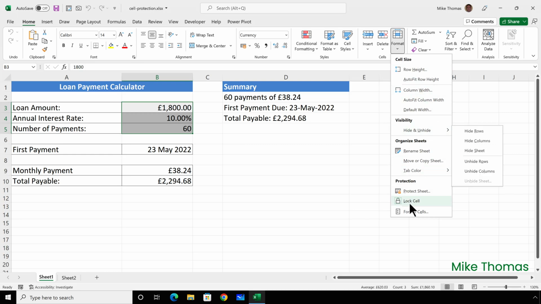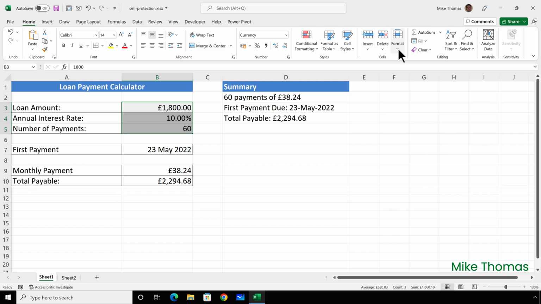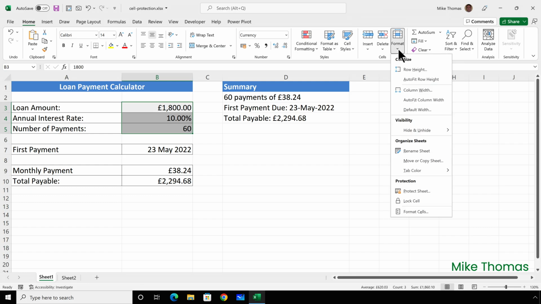So if I click on Lock Cell, and then click back on the Format menu, and I've still got B3 to B5 selected, the background and the border from around that padlock icon has disappeared. And what that means is that for those three cells, Lock Cell is off. But, as I said, unless sheet protection is on, turning off cell locking for those cells has no effect anyway.